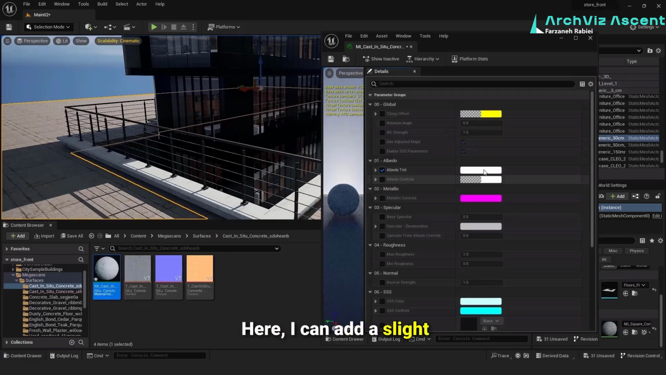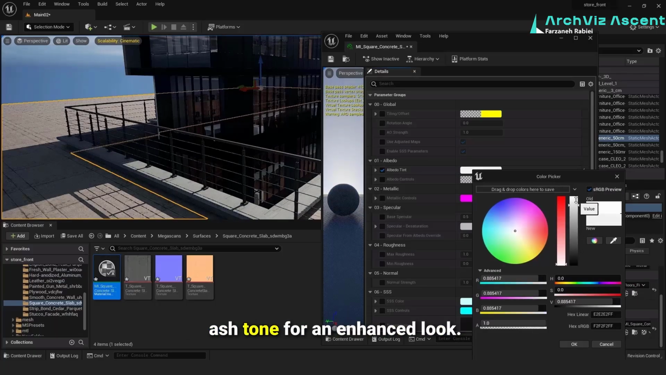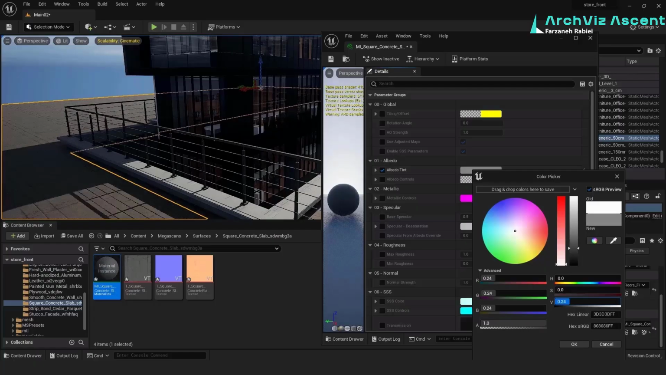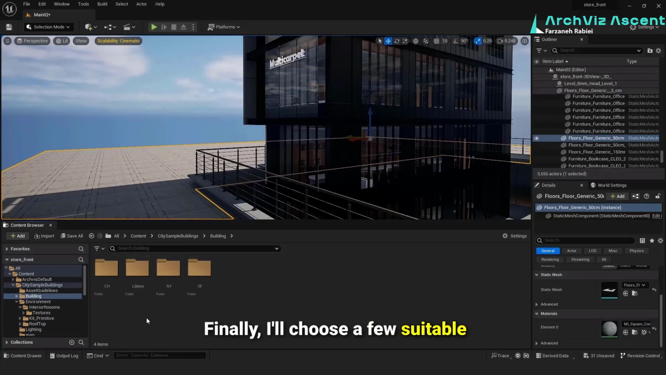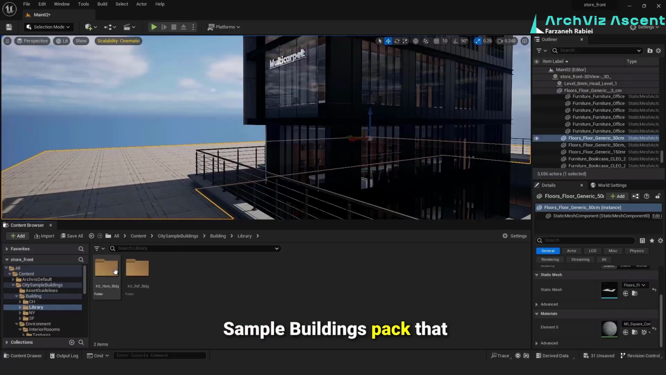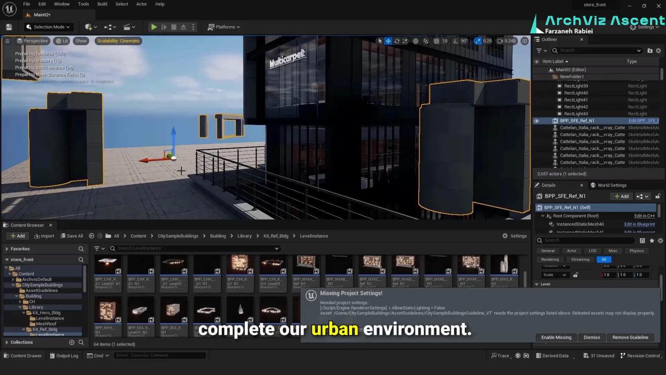Here I can add a slight tint to the albedo map. I want the color to have a subtle gray ash tone for an enhanced look. Finally, I'll choose a few suitable buildings from the City Sample Buildings pack that we added to our file and drag them into the scene to complete our urban environment.